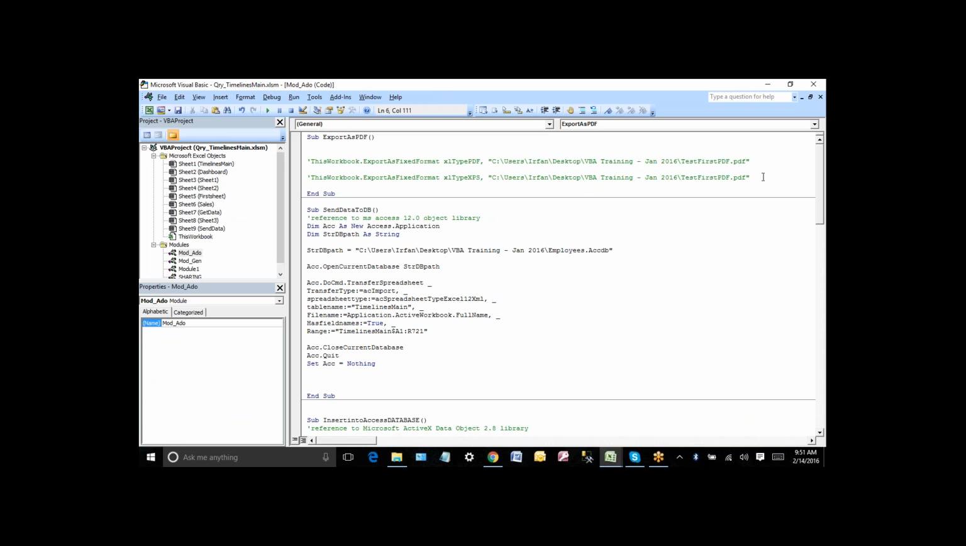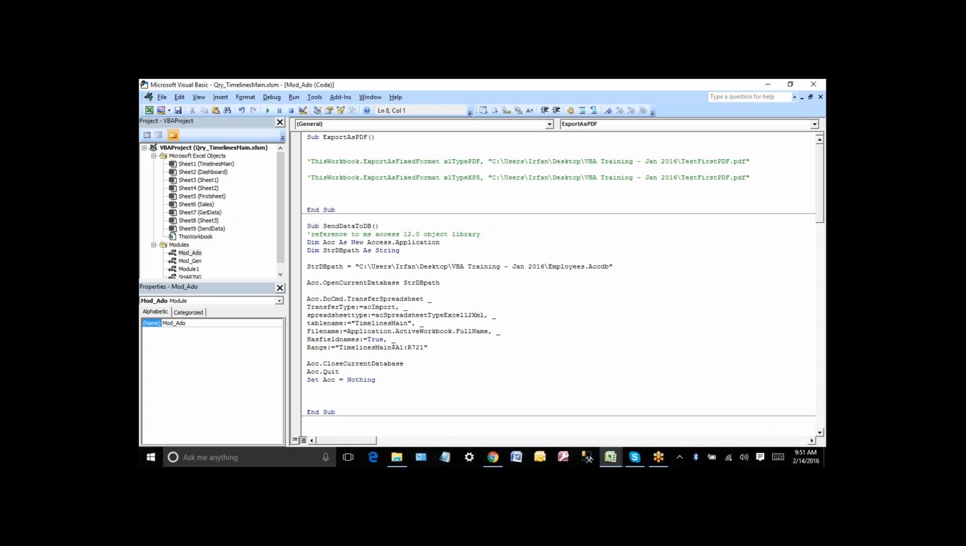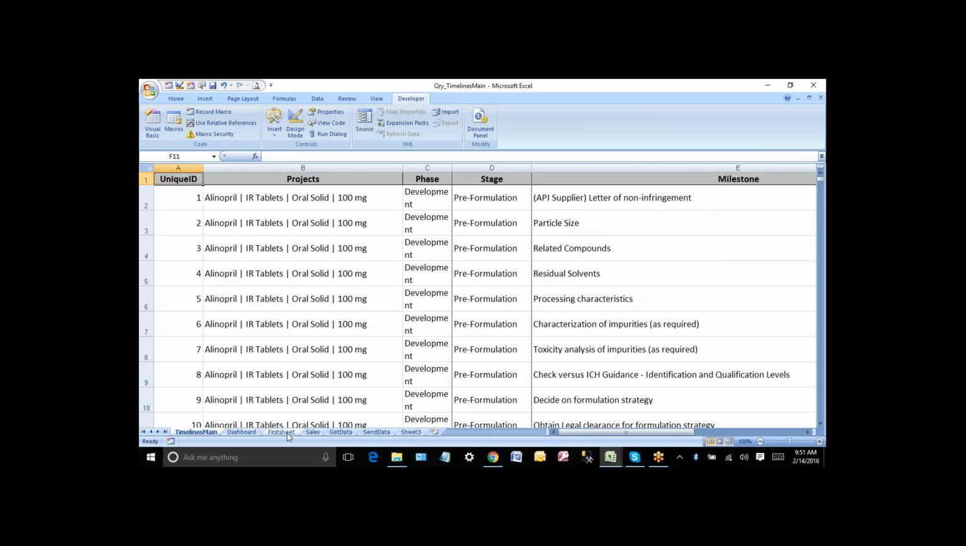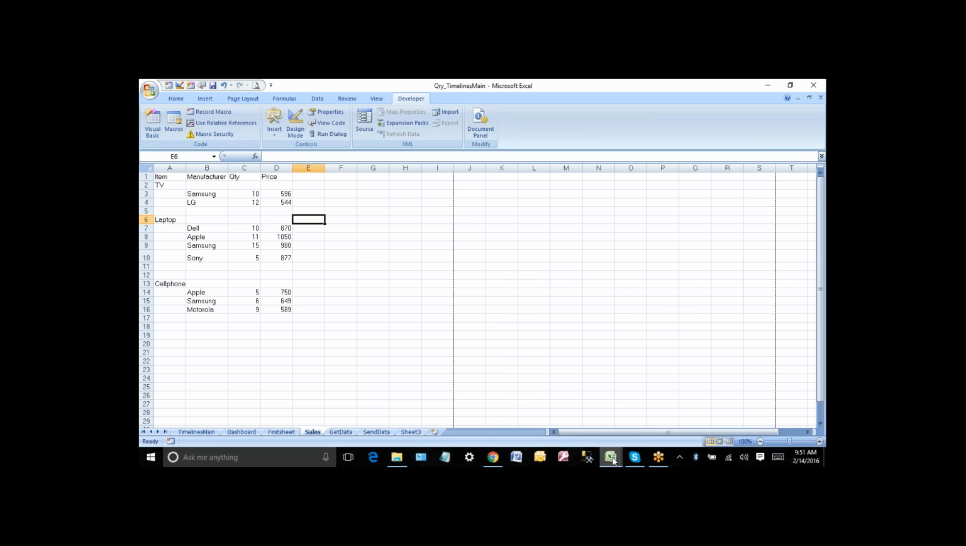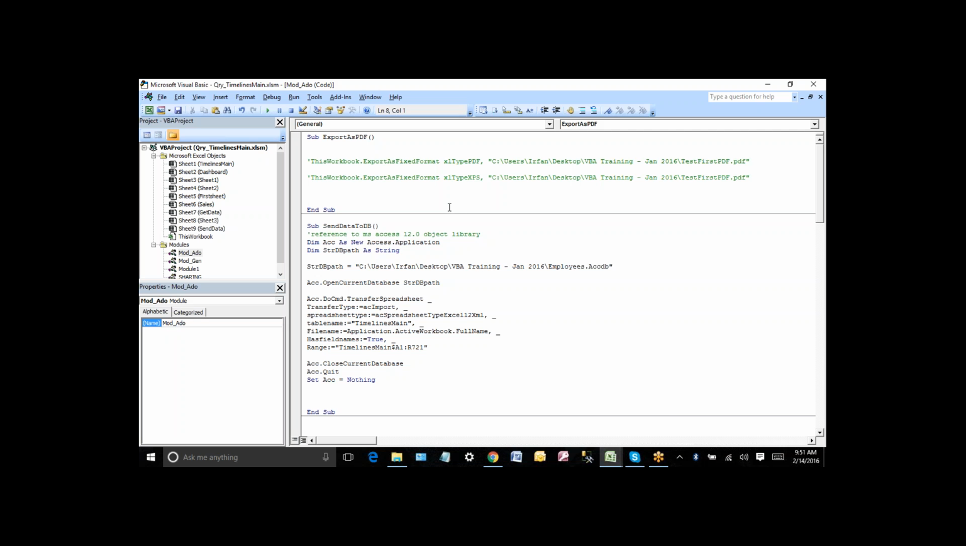Next, we'll see a specific worksheet. How to transfer only a specific worksheet, any of the sheets, as a PDF file. For that, you can use Sheets of the name of the sheet, or you can use index 1 or 2 if you are sure. It is better to use a name, then the rest is the same.